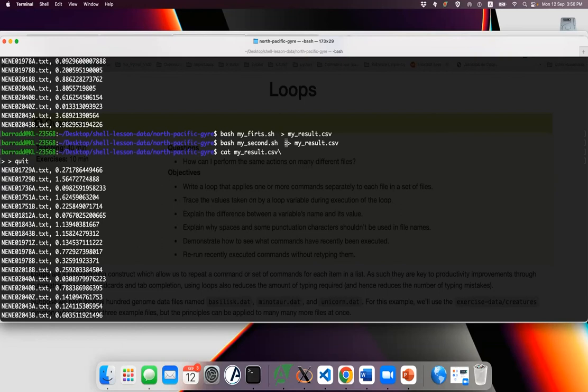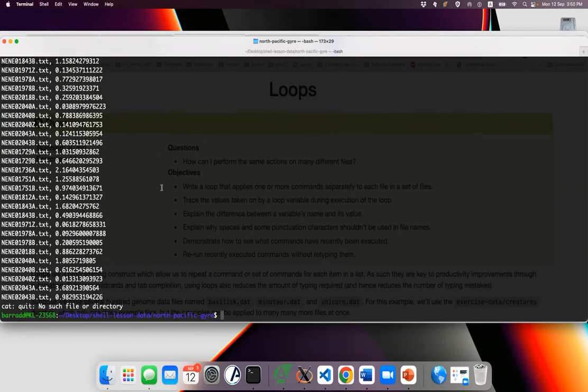Now, in the last 10 minutes, why don't you try to do your own very first shell program? For example, try to go inside of North Pacific and get something out of it. Or I will put here my first.